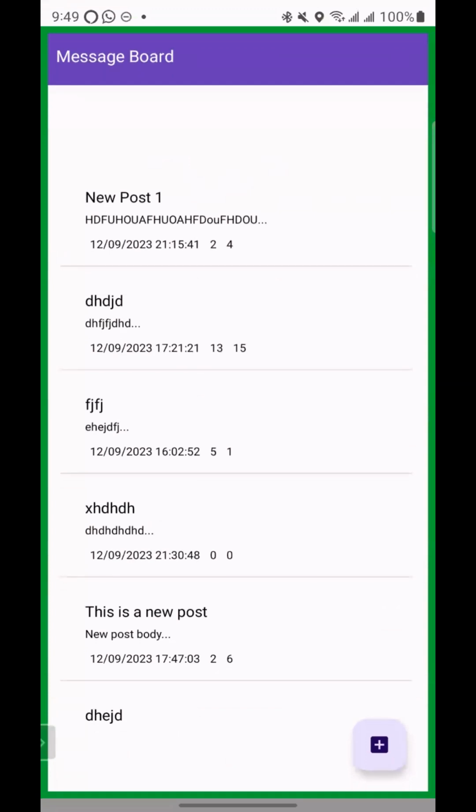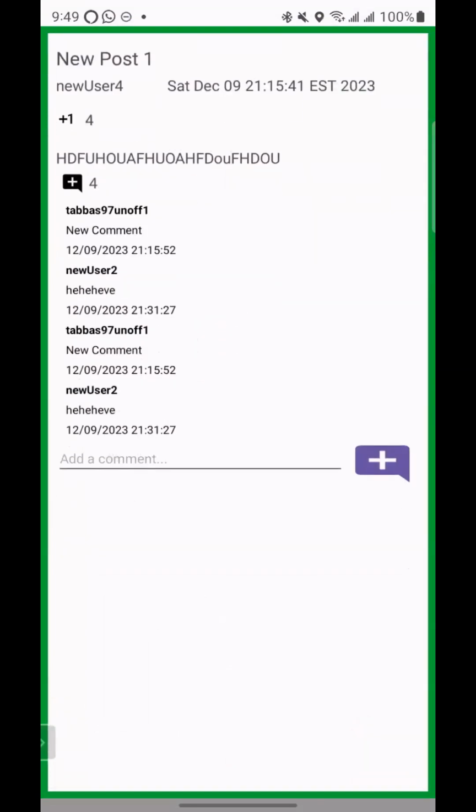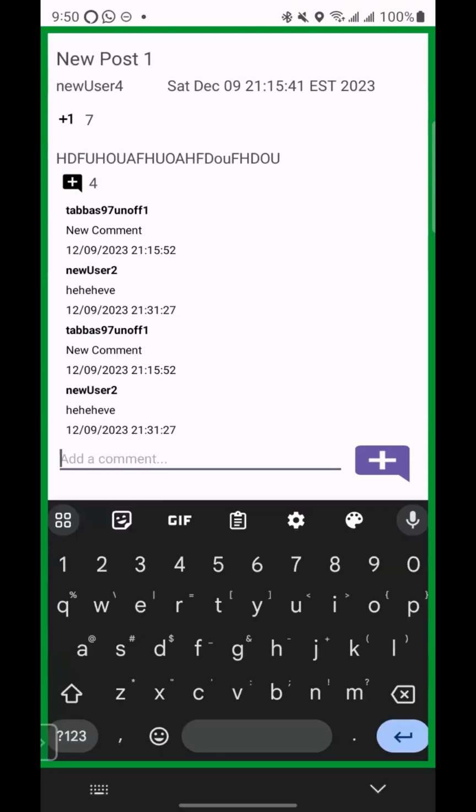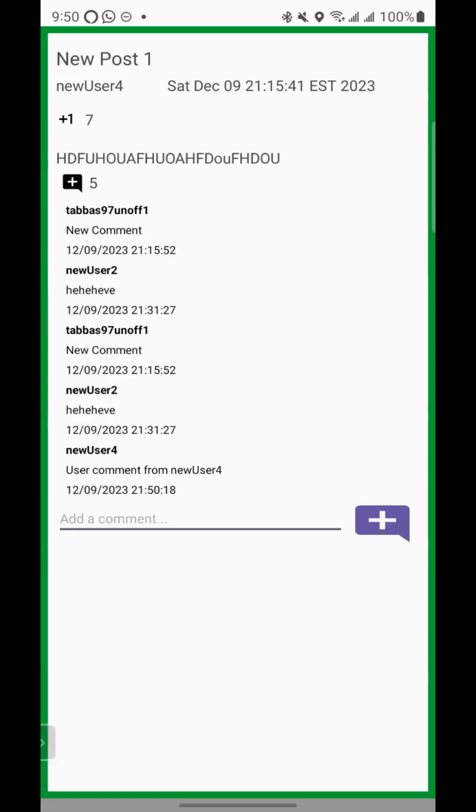And for the message boards, these are posts that have already been created by other users. You see one by new user 4 at 21:15 on December 9th, which was today. And we have plus ones, which are basically other users seconding the same report. Users can add comments, like from new user 4, and that gets updated in the recycler view. The whole page is effectively nested inside a scroll view to enable long form content.